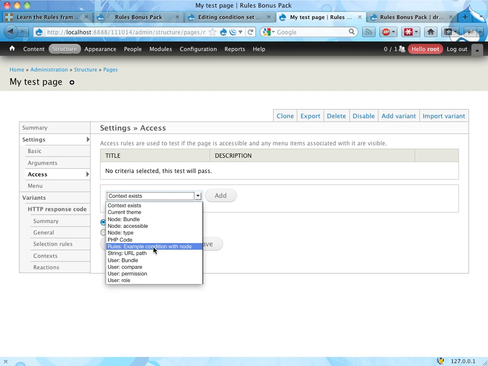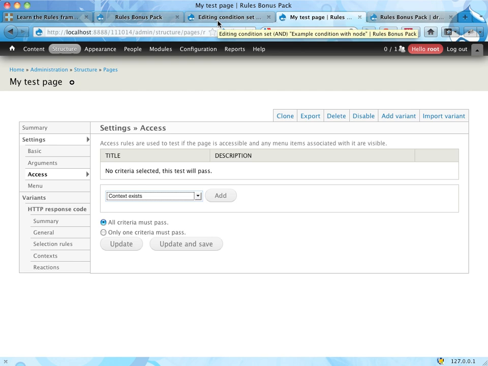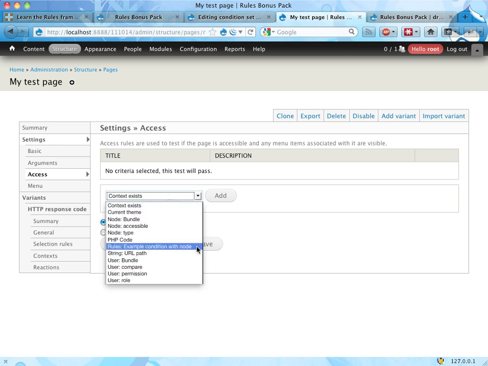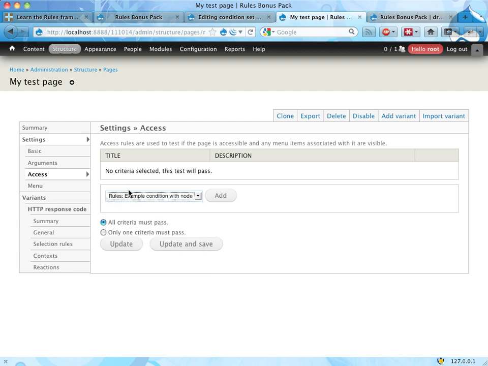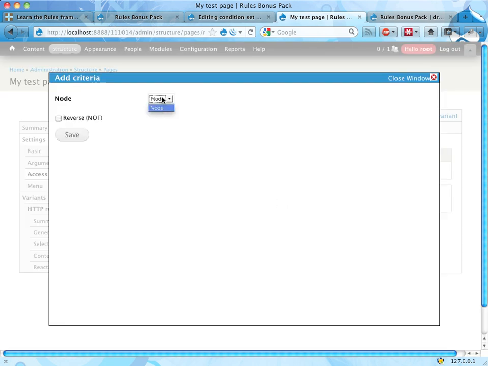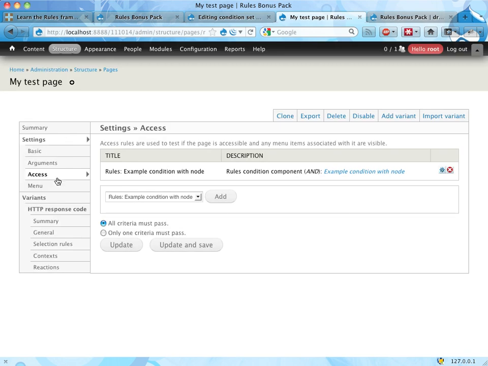The example condition with comment, comment condition here used in the previous screencast about rules link is not available because that requires a comment, and Page Manager right now does not have access to comments. Page Manager does not have the same data selection methods as rules, so Page Manager is only aware of the objects that are explicitly loaded into a custom page. So rules is a bit smarter in that sense. But if I select this, I can then select which node that Page Manager knows about I should send to this condition set, and this will then be used for determining access to this custom page.